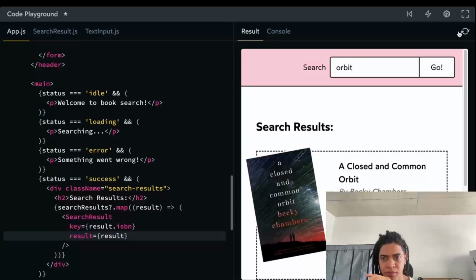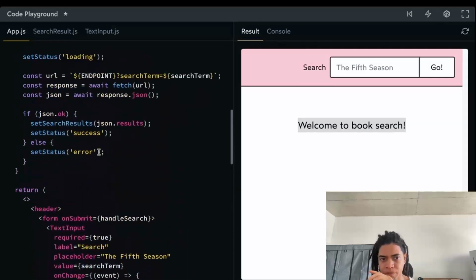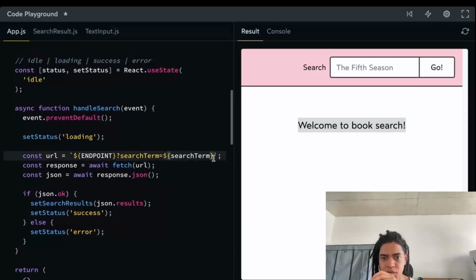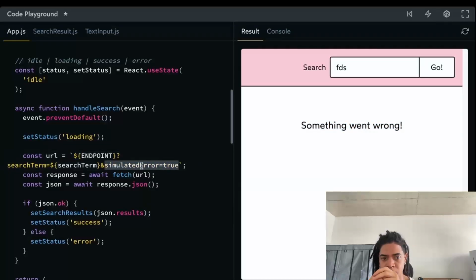So we've seen the initial idle state, we've seen the loading state, we've seen the success state. Let's test the error state. We can do that with our query parameter simulated error equals true. So now when I enter a search term and click go, we see our something went wrong message. And so we have our 4 states.